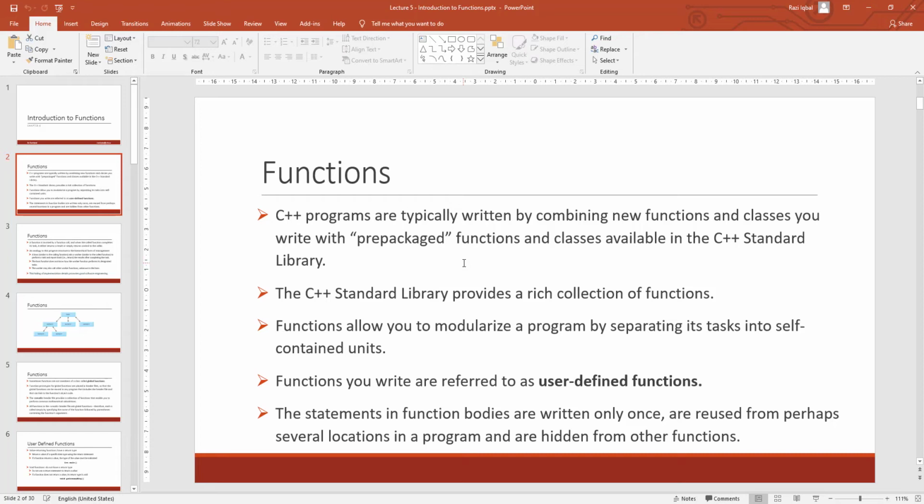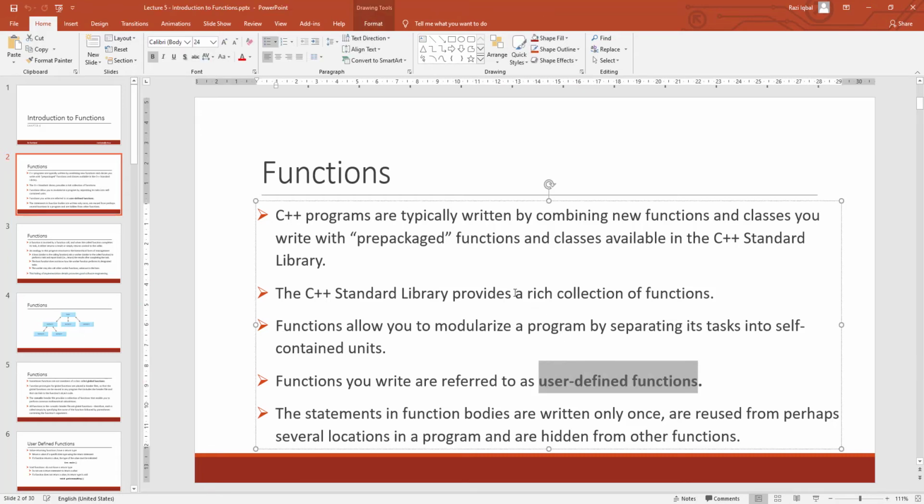C++ and many other programming languages have a lot of functions readily available that you can use in your programs by just including the libraries and calling those functions. But there are needs where you have to create your own functions to do several other things, depending on the requirements of your project. Those functions that you create yourself are called user-defined functions. So there are built-in functions, library functions, or pre-packaged functions, and there are some functions that as a developer, as a programmer, you have to create yourself.